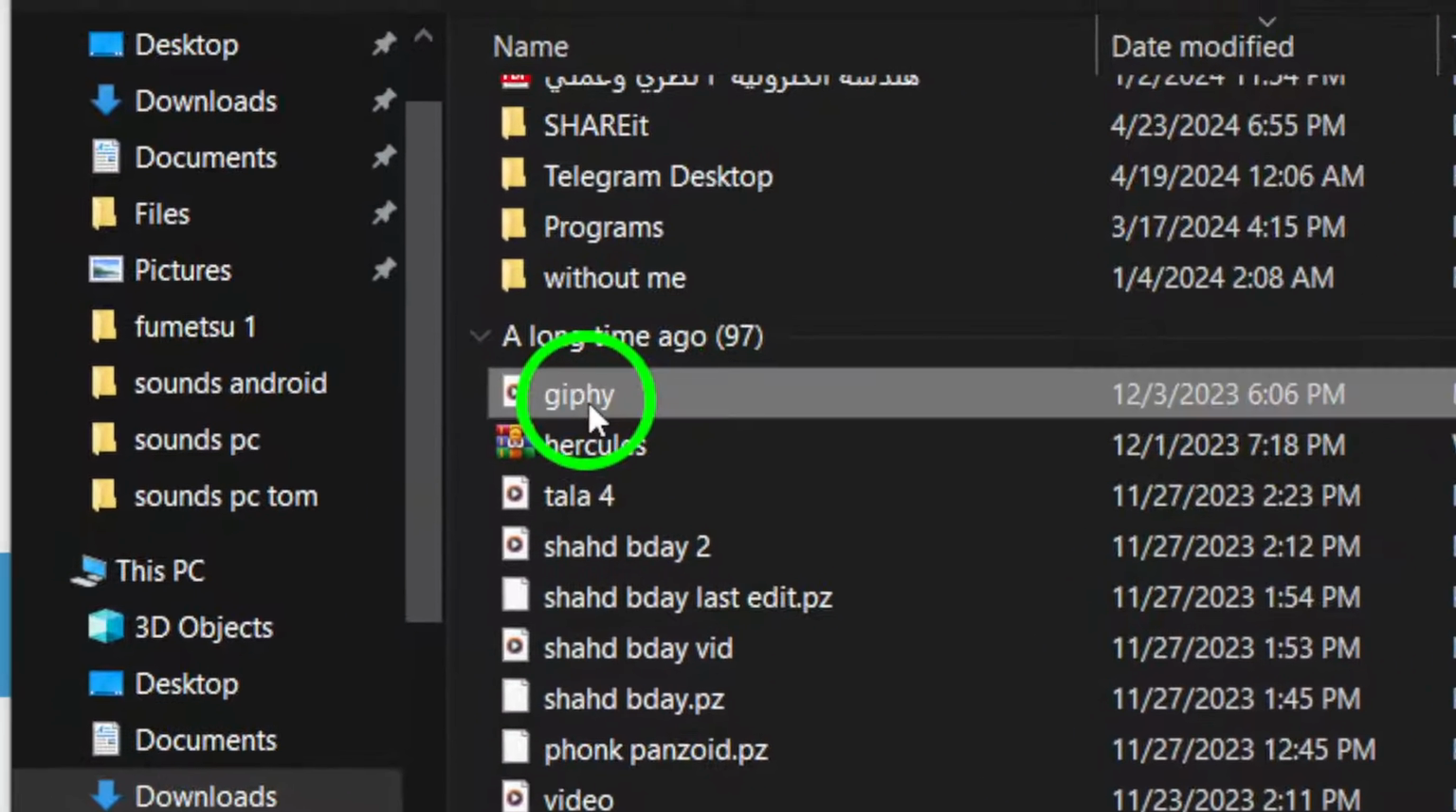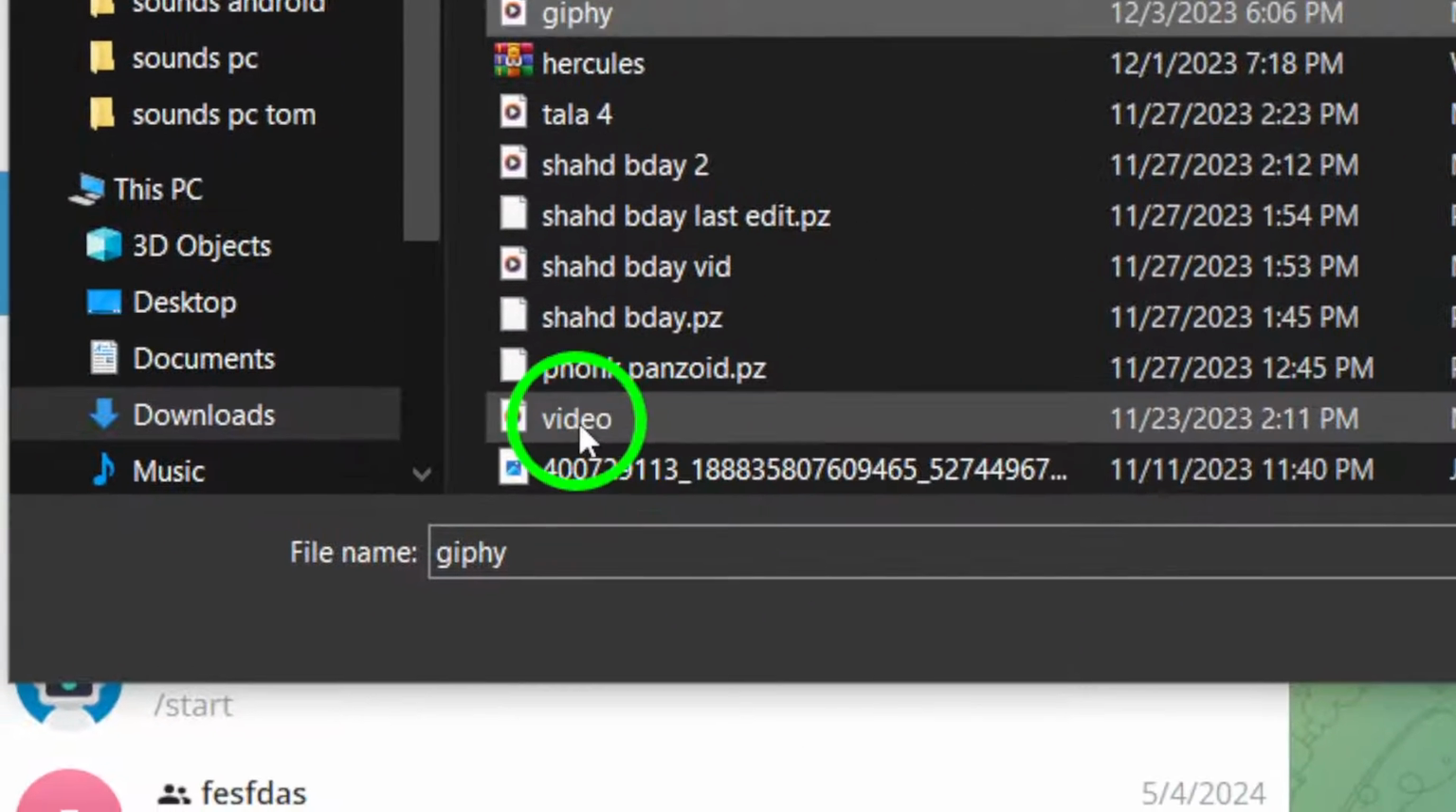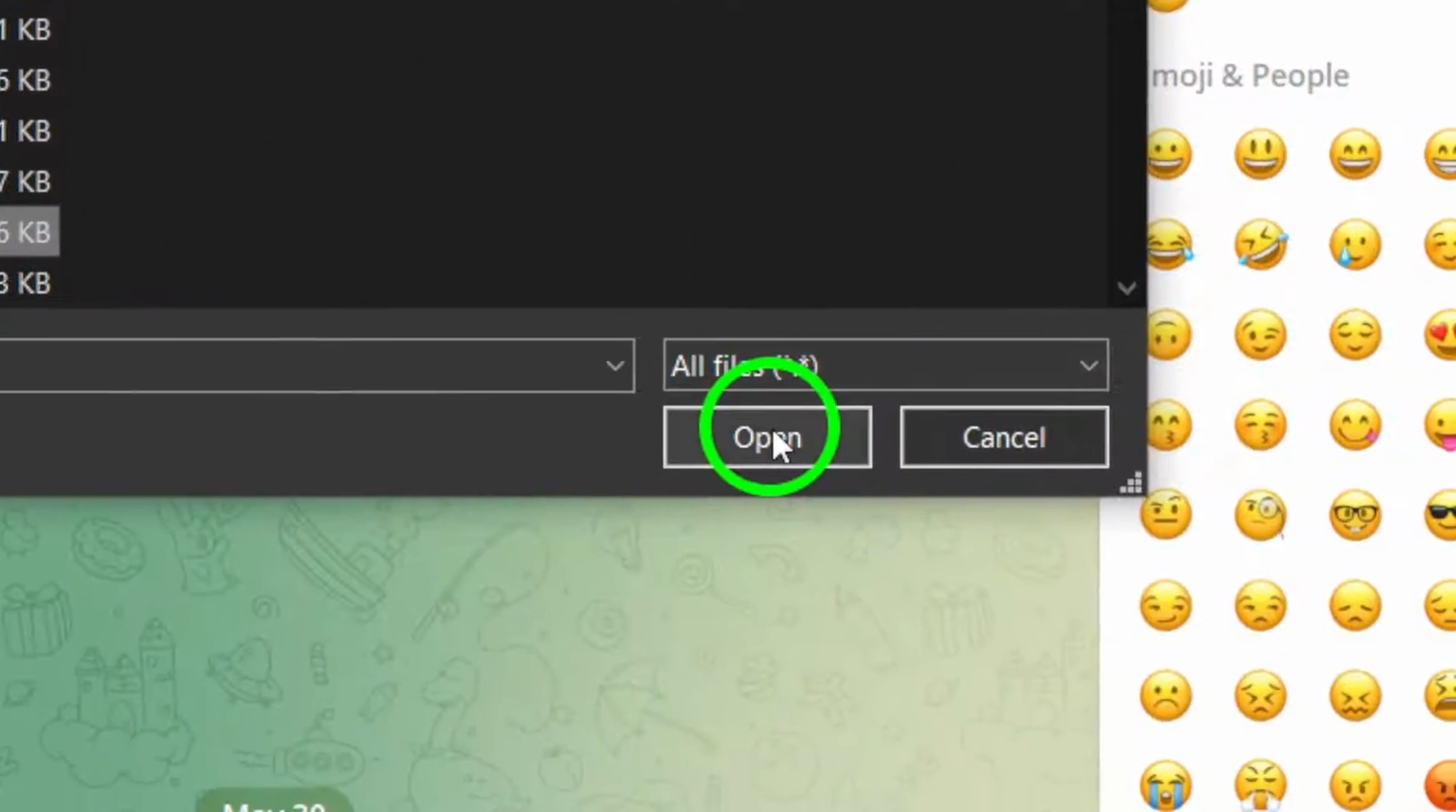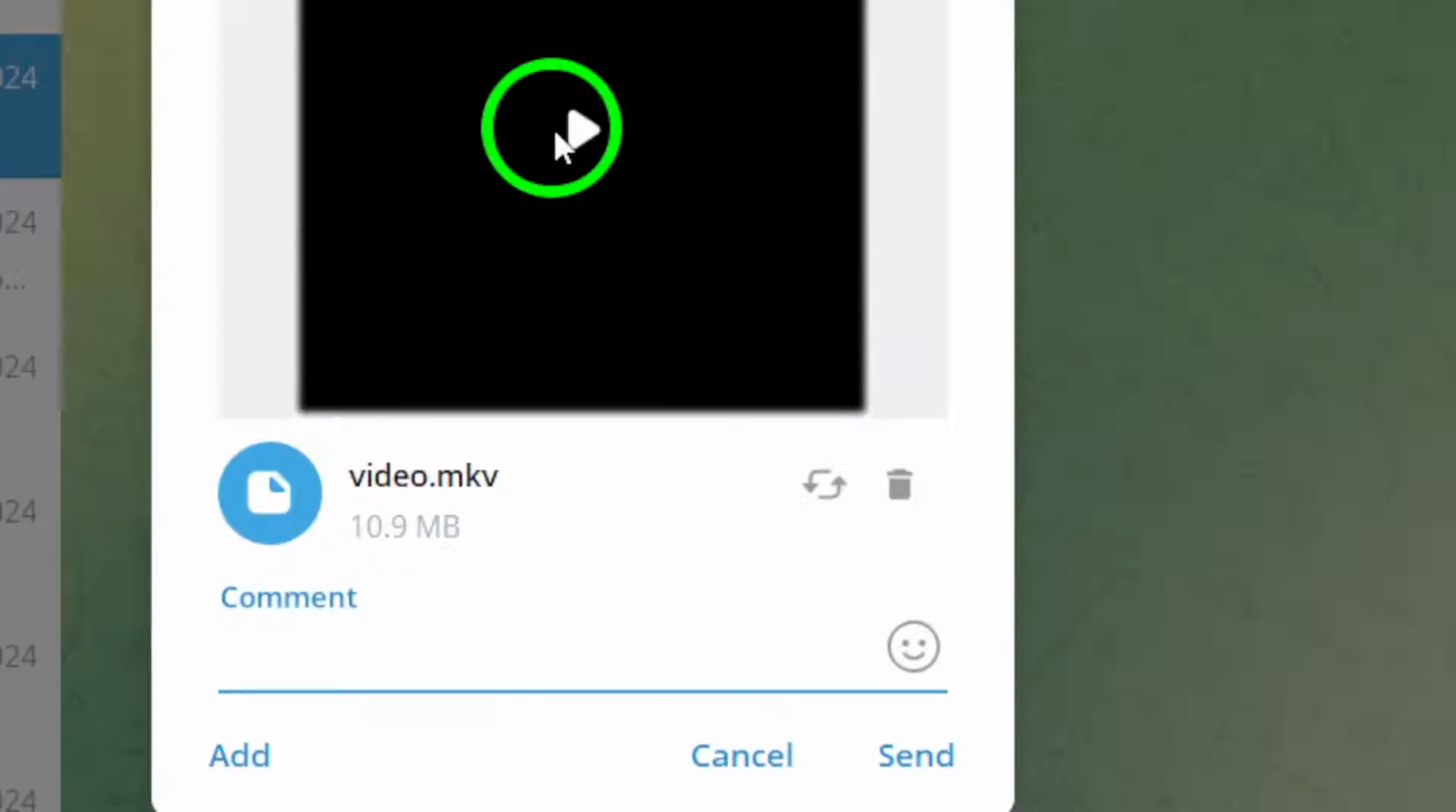Now, it's time to choose the videos you want to send. Browse through your computer files and select the videos you wish to share. Click Open to add the videos to your message.